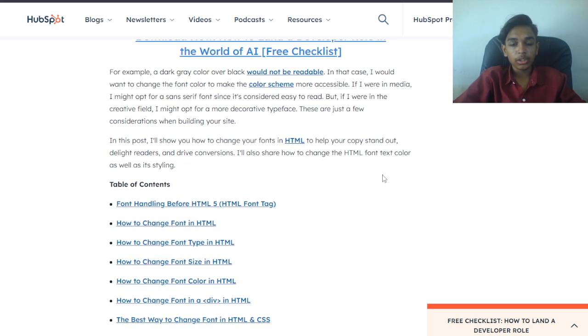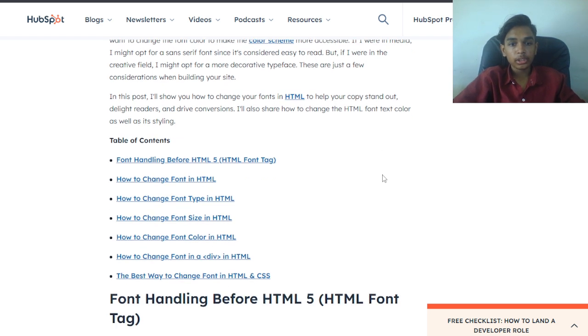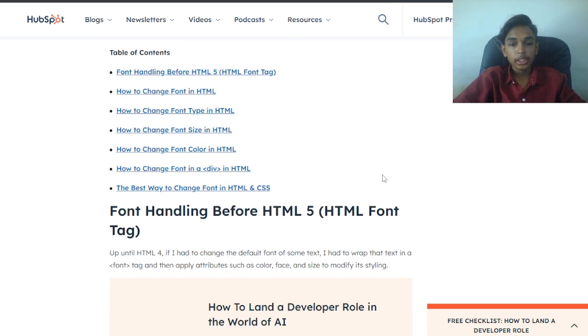Table of contents. Font handling before HTML5: the HTML font tag. How to change fonts in HTML. How to change font types in HTML. How to change font size in HTML. How to change font color in HTML. How to change fonts in a div in HTML. The best way to change fonts in HTML and CSS.